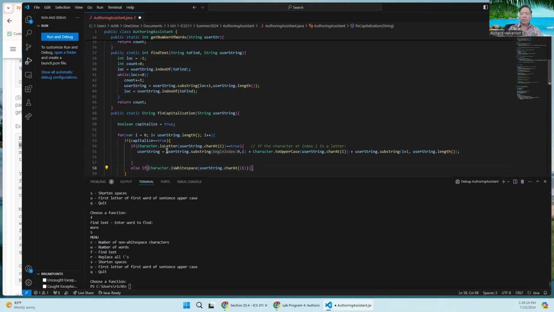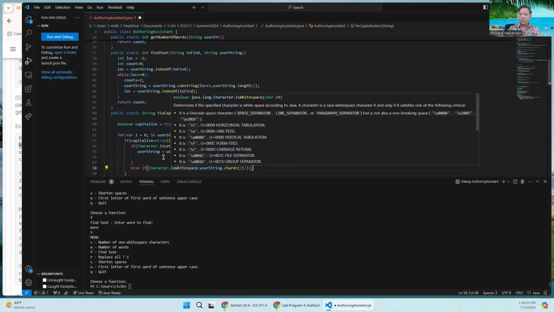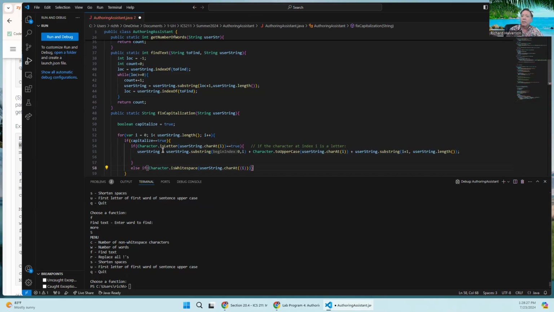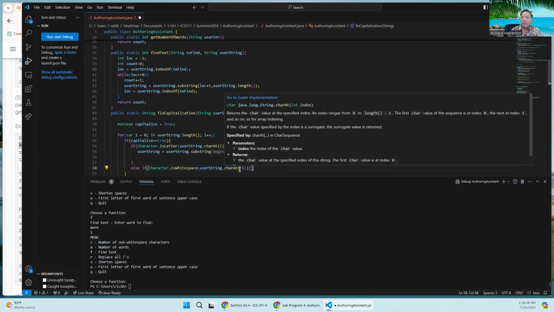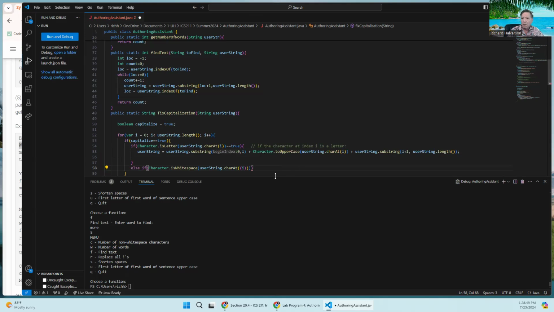Okay, so it's going along, capitalization is true. If the character at the index is a letter, then you want to make it capitalized. Otherwise, if it is not white space, then that just means it's a number or something else. If it's white space, you want to leave it alone because you haven't gotten to the first character yet. So if it is white space, you just want to increment to the next character.